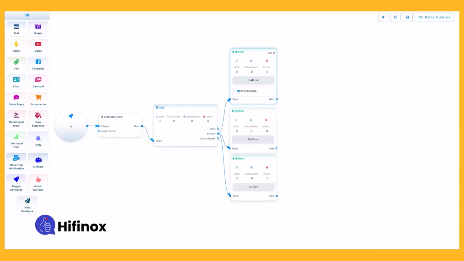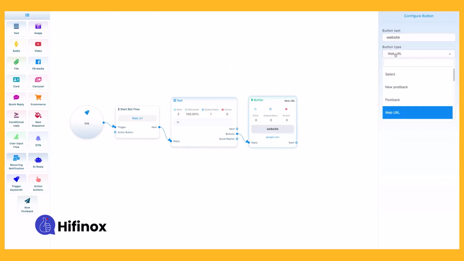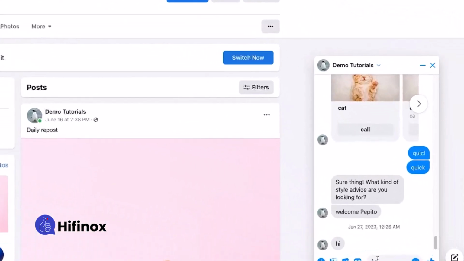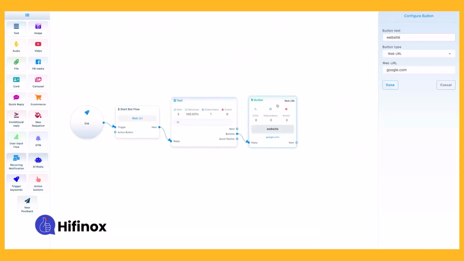Let's open the chatbot in a different window to show you the different possibilities. Choose Web URL to redirect to an external web page. Let's add the link and save. Now, in Messenger, let's type the keyword to get it started. There's the link. Now, if you choose user birthday as your button type, it will display a form to collect your customer's data. The same will happen with the user phone, email, and location types.